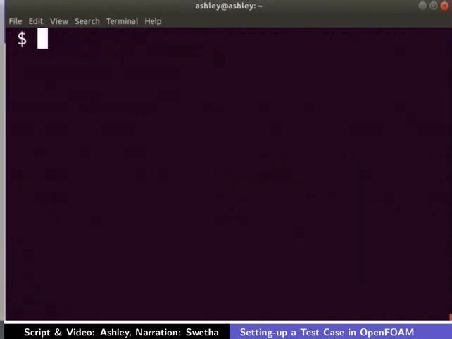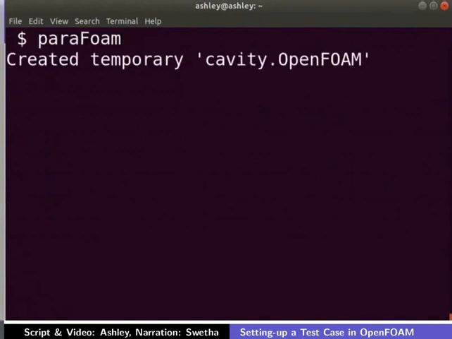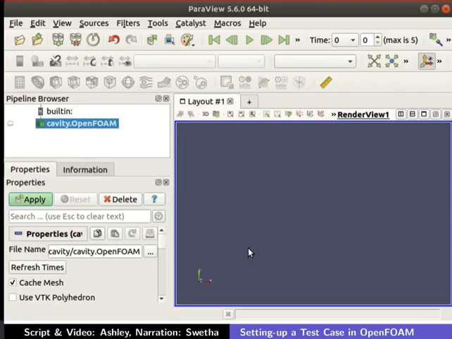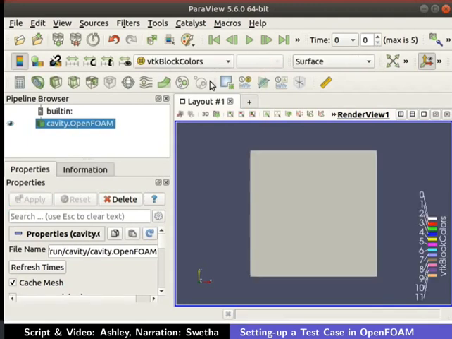Let us view the simulated results in ParaView. So type paraFoam in the terminal. In the ParaView window, go to the Properties tab on the left. Then click on the green colored Apply button. Go to the Active Variable Controls at the top.